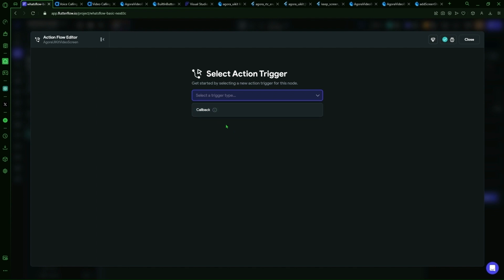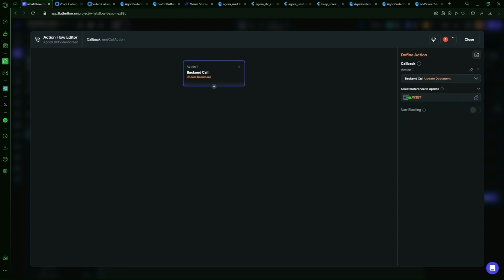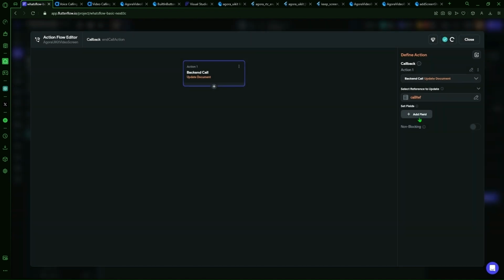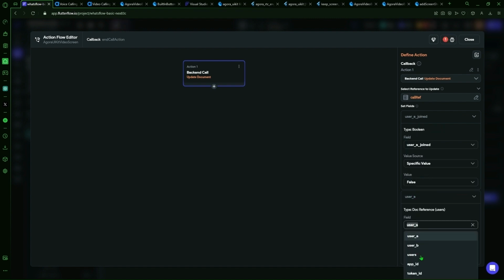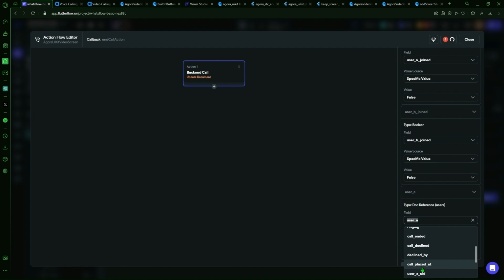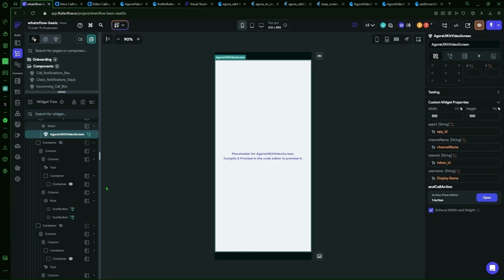Let's add our action here, and our action is just going to be to update our document by saying to that add field, we're going to say user A joined, turning that to false, user B joined, turn that to false, and then finally we want to say call ended is set to true, just like that. Right, and we can close that out.